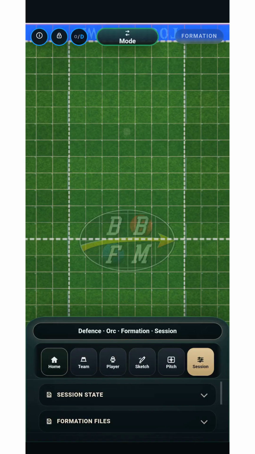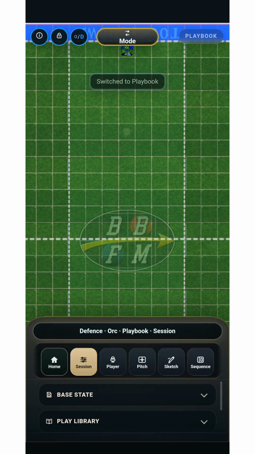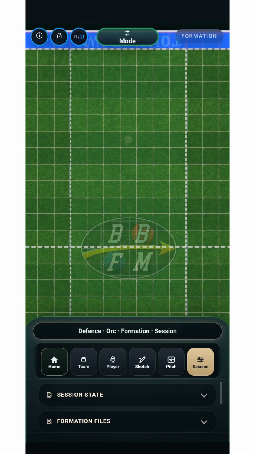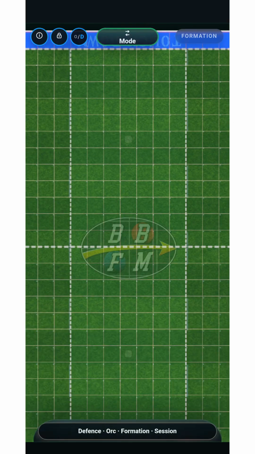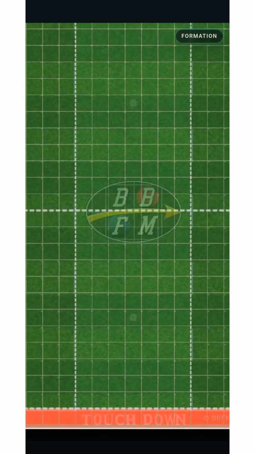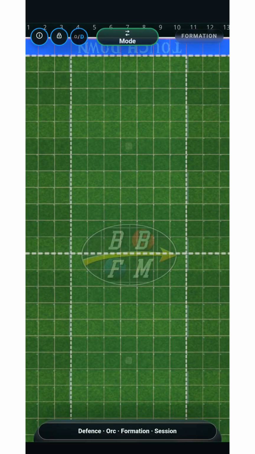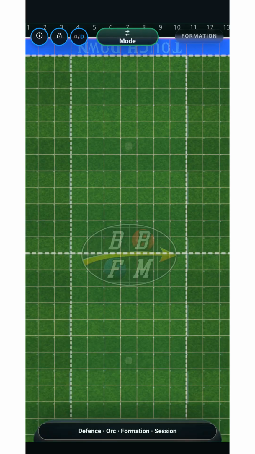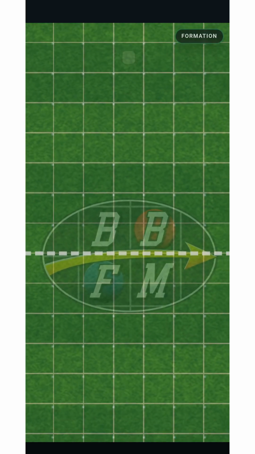So you've got, in this case, defense, orc team, you're in formation mode, and we're on the session tab of controls at the bottom here. And if you switch between modes, you can see top right you get formation and playbook. I've accidentally put an orc down there. Let's delete him. And that just gives you an indication of where you are. You can actually click on it to just close all the controls down. So if you are in a specific mode ready to put your team down, currently in formation mode, I'm just going to hide controls, and then I can start putting my team on the line if I want.